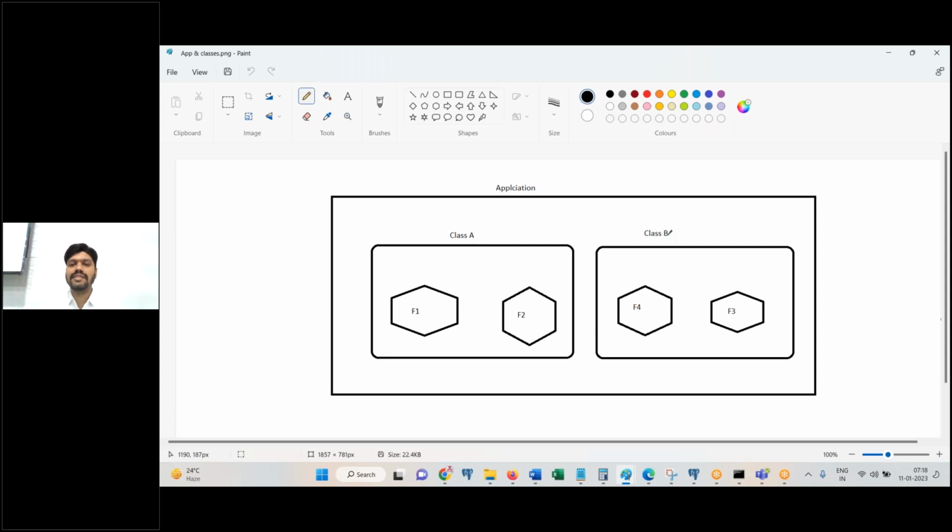Application contains classes, which means ultimately functionalities are there inside the application, correct? So the functionalities you are creating inside classes, where are these classes? These classes are there inside the application. On day one, why did I not mention this? Because you were not aware of what a class is on day one. That's the reason I said simply application contains functionalities. Ultimately, application contains functionalities, but where? Inside the application we have classes, and inside classes we have functionalities.